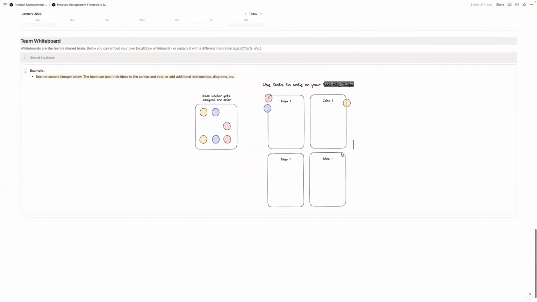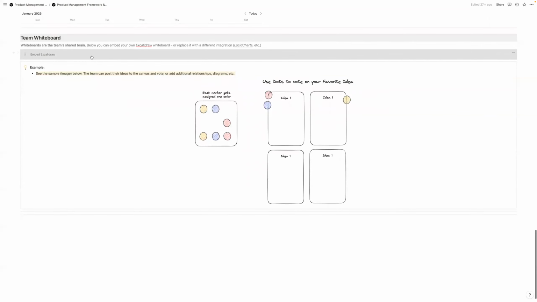And last, we have the team whiteboard section. The whiteboards are important because they are the team's shared brain. And in here, I have embedded an Excalidraw board. If you go to Excalidraw, which is a free application, you can upload your own board in here by copying and pasting this link. And it would look something like this. Of course, you can do all kinds of things. You can doodle, you can do diagrams, entity relationship graphs.